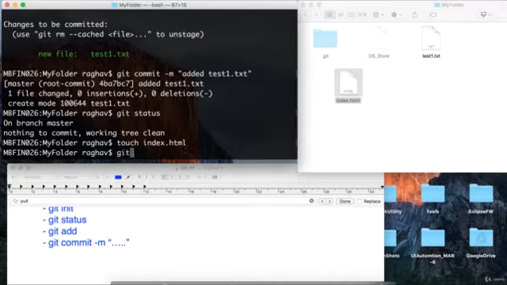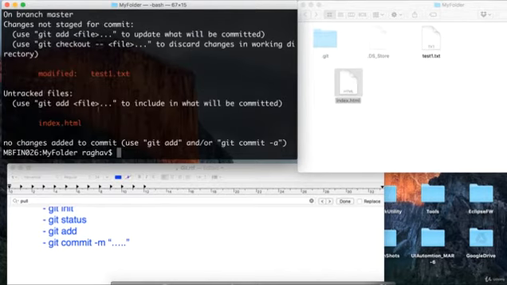Now let us do git status and see what is the status now. Now you can see it is showing us that there are two changes. One is the modification in the file which is already being tracked, and then there is addition of a new file which is not being tracked. Okay, now we have to add it, right? So we can say git add.